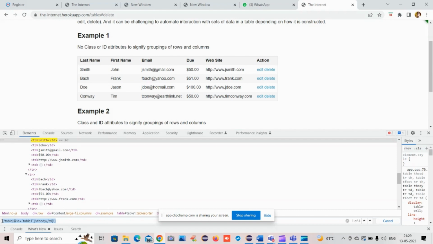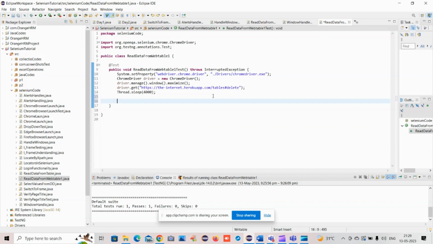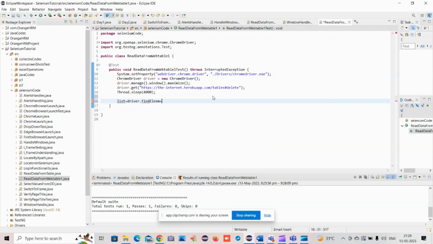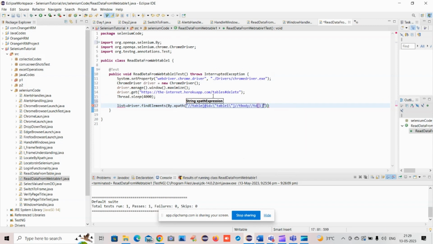I'm just copying this XPath, and here we can say list, okay. List of web elements, so it is driver dot find elements, okay. Driver dot find elements, and by dot xpath we are passing the xpath. Now you can see here we have used the driver dot find elements method, not the find element method.